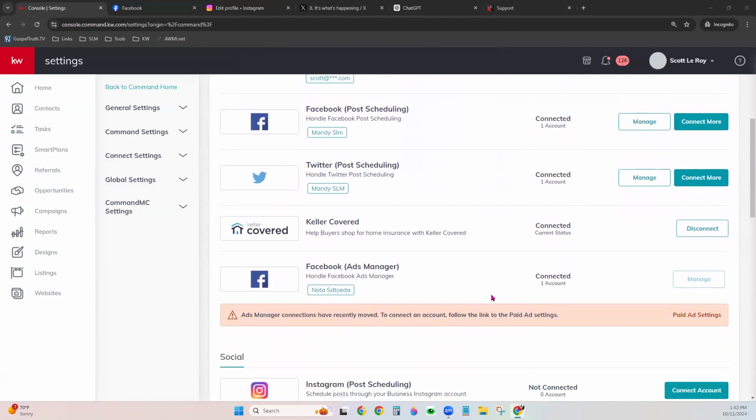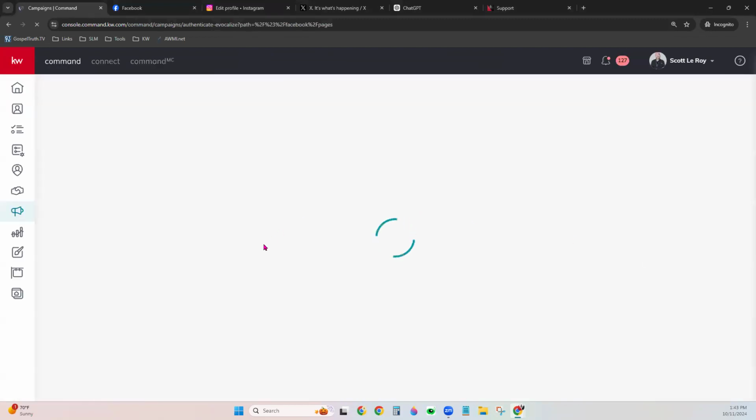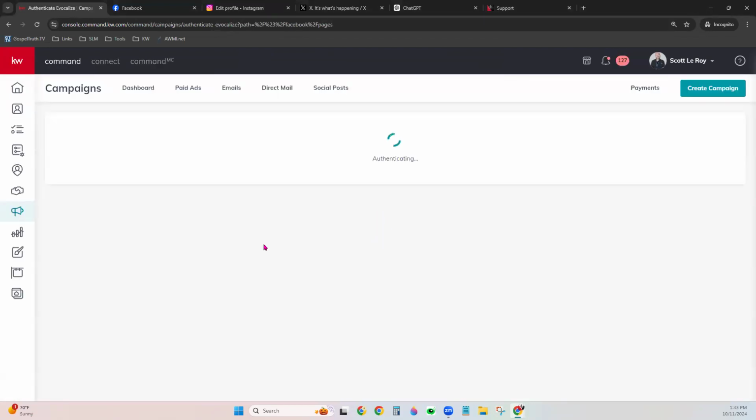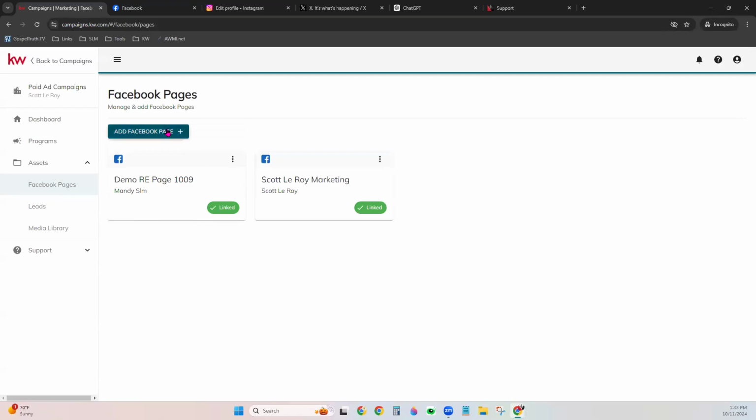Now, coming back down to this one where I told you it's for the ads manager. For this particular one, notice that it's giving you a disclaimer that it has moved. The settings are now located somewhere else. So you can click this link over here on the right-hand side to get to that location. So we'll click that. And now we are back here in the paid ad campaign section under Facebook pages.